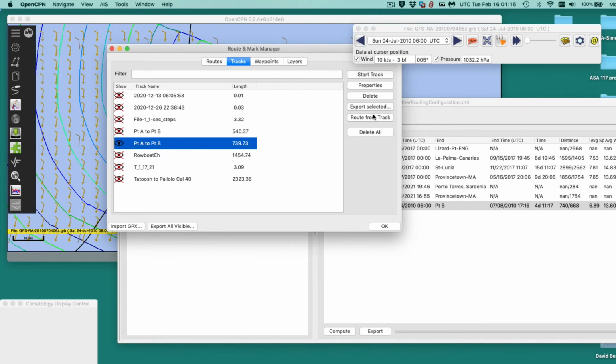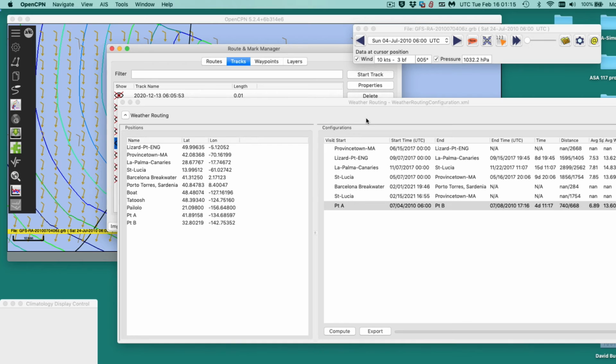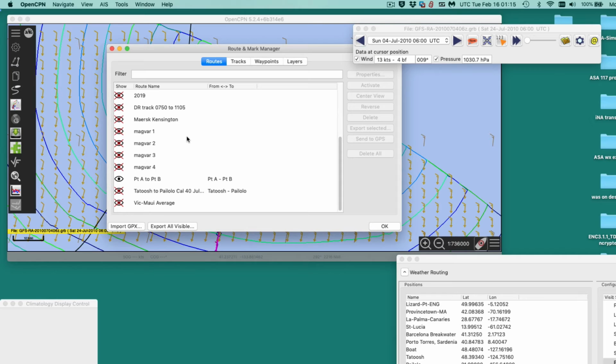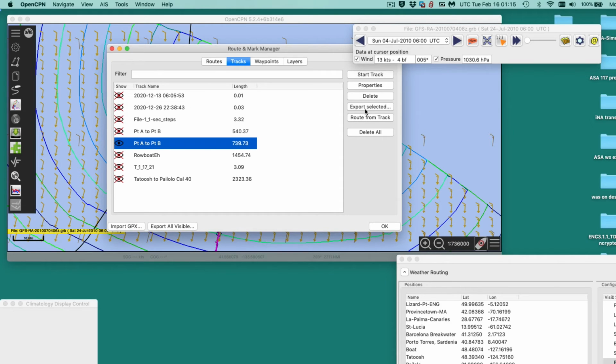You could say route to track, like that. And then you now have a route that is A to B. And this is now a route, and this route you can export as a GPX. That's over here. Export selected. This export will send this out to where you want as a GPX file in a route format. This one, export selected, will go out as a GPX in a track format. So the GPX can be track or route.